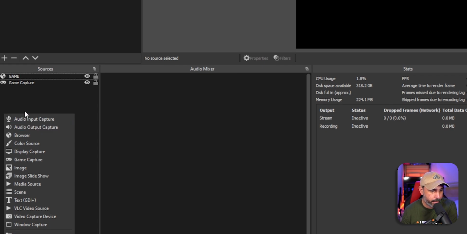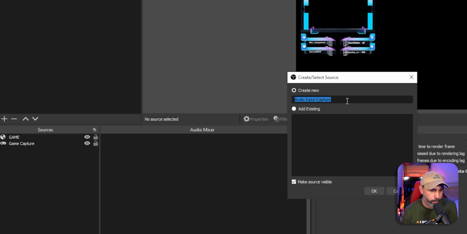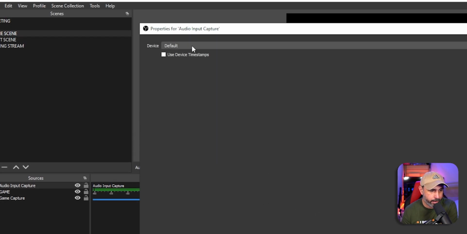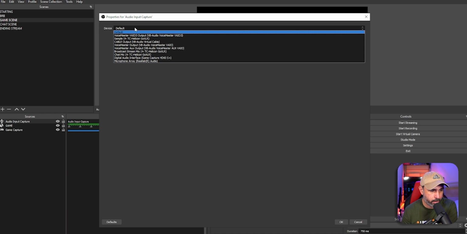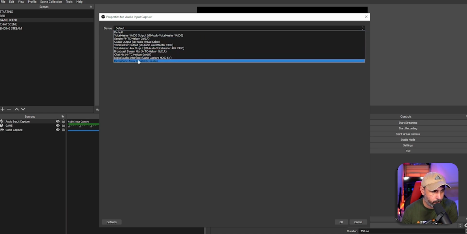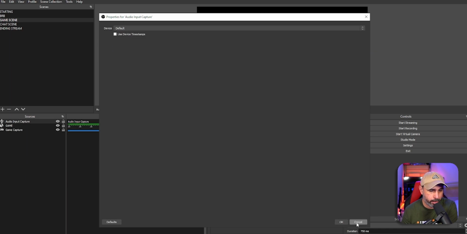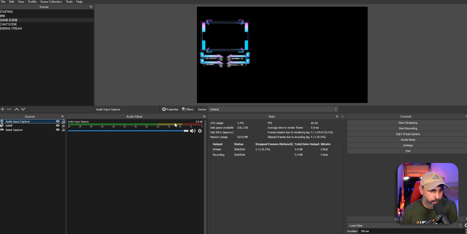Then what you're going to add as well is your audio. You add the microphone that you have, and you're going to have the device right here, and then you select which microphone you are going to use. Click OK, and once you click OK, it's going to have a meter right here, so you can know how loud you want to be in the stream. When you see the meter going up and down, it means it's sending to your stream.